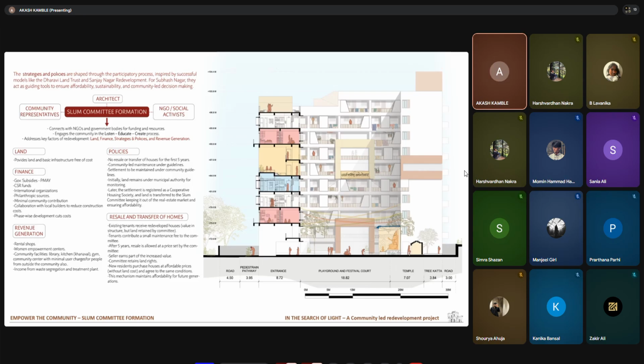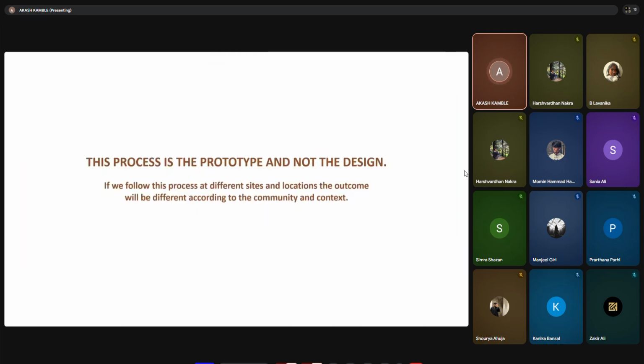So yeah, as I said, listening, educating together, and empowering are the key factors to truly understand the community and give them what they really need. In conclusion, I understand that this process is the prototype and not the design. If we follow this process at different sites and locations, the outcome will be different according to the community and context.